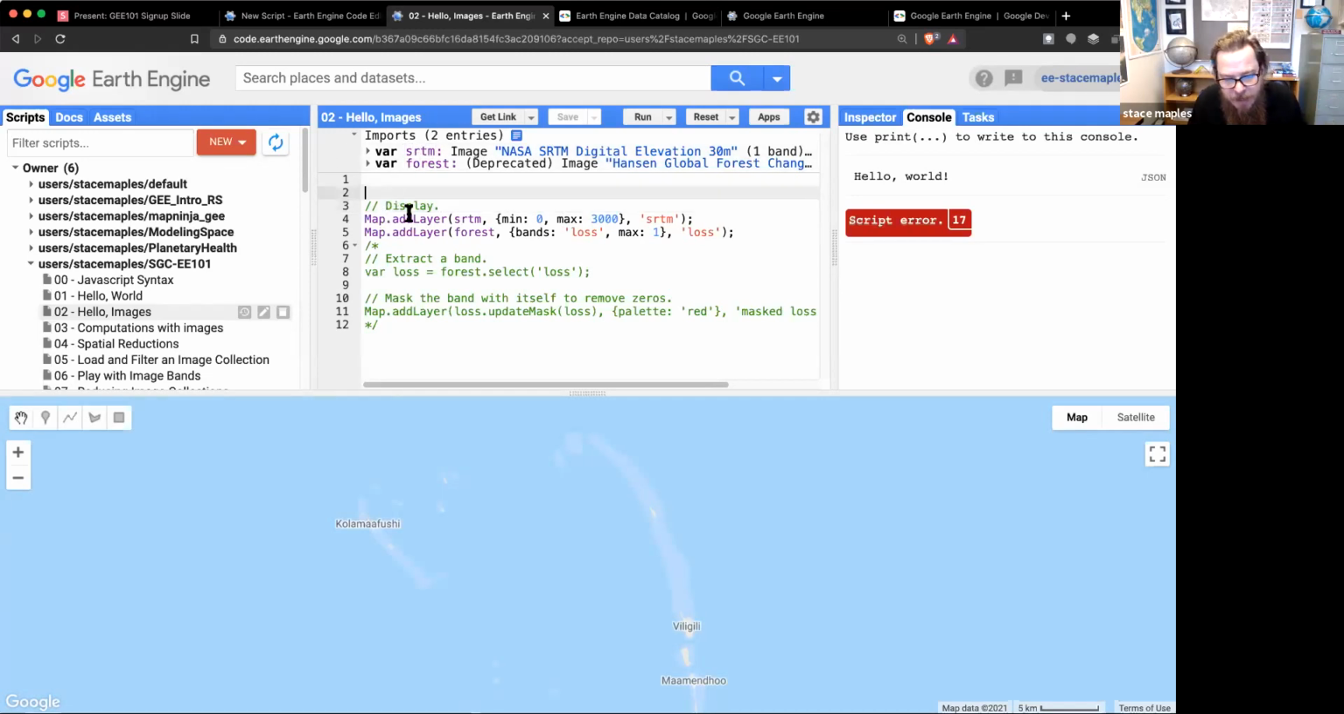And now if we move down into the script, what I'm doing here with this first line is I'm going to display that first data set. So to my map, which is down here, I'm going to add a layer. That's the function that I'm going to call. And that layer is called SRTM. And here it is up here, the variable SRTM. So what I'm actually telling this script is add the digital elevation model to my map.